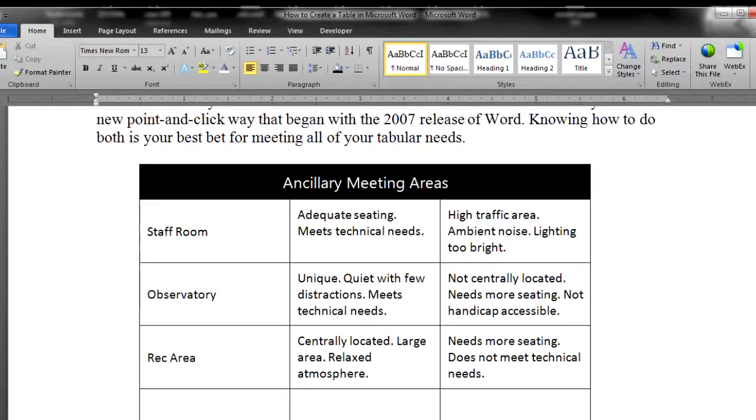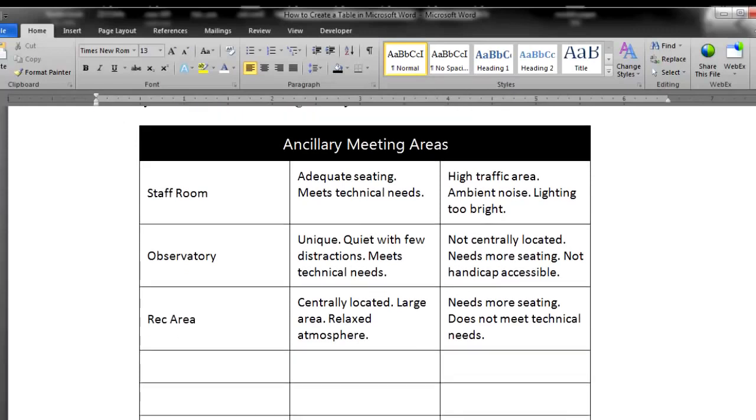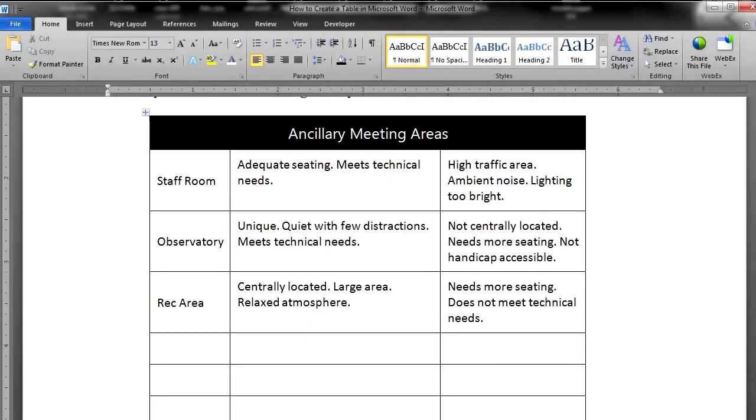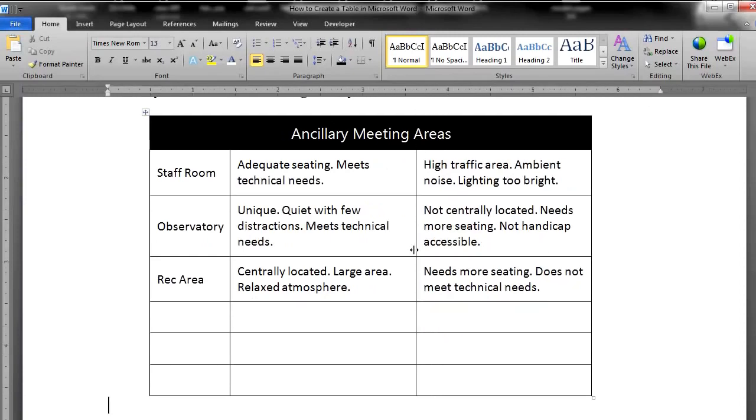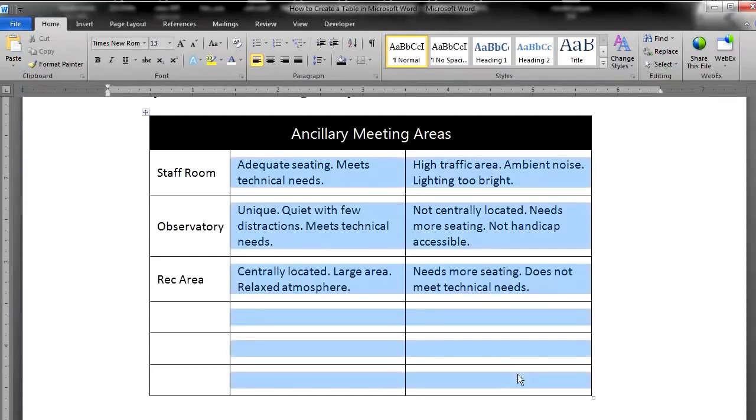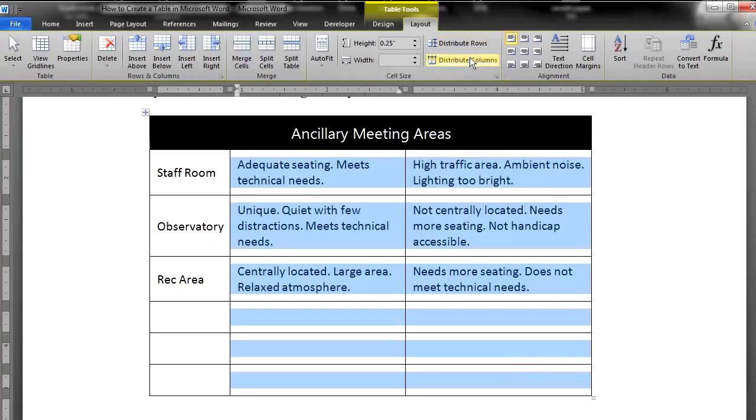A few advanced considerations. Once all of your text is in, experiment with column width to see if you can make your table more readable. The fewer lines that are in a cell, the easier it is to read them. So, for example, in this table, since the left column is only 1 word, I can narrow that column and give more room for the other columns that have text in them. Don't forget to use Distribute Columns after you've done your adjustments.